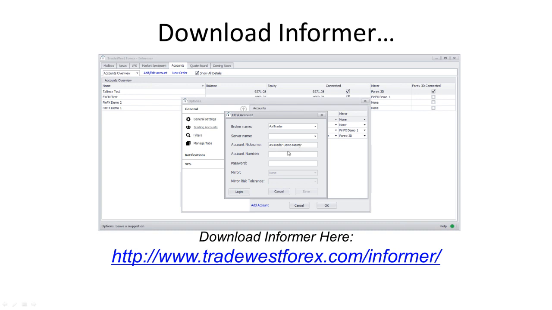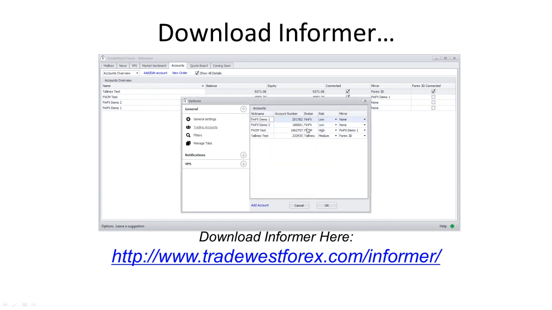So I specify that, I put it all in, and then on my mirror I'm going to leave that for the master account, and I'm just going to hit Log In. Once I've done that, I'll hit Save. You don't do anything for mirror and risk for the master account.